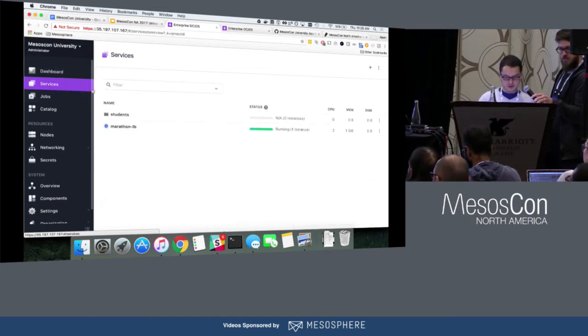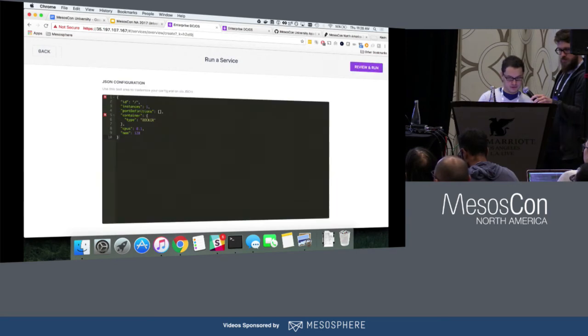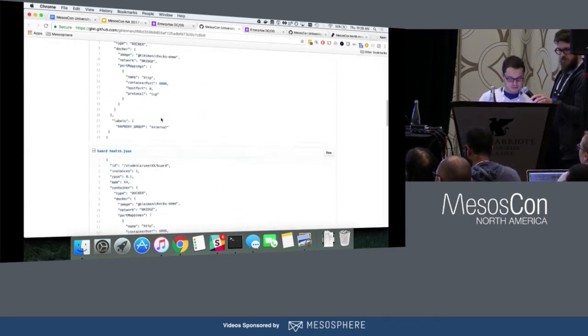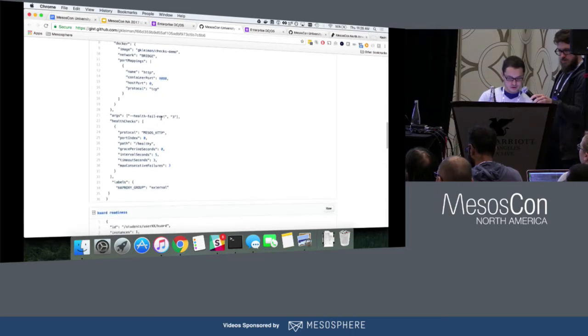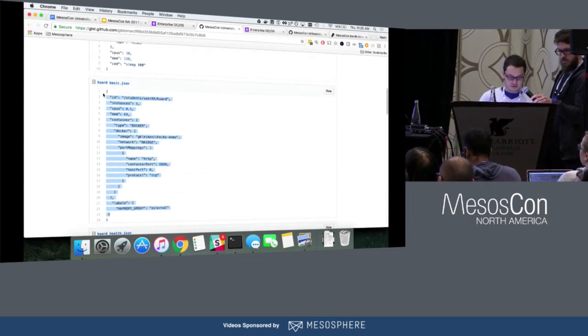I'm going to first deploy a basic version of that, a JSON ready. You will be able to use this again at the end and play with it a bit. So let me quickly deploy the basic application first.